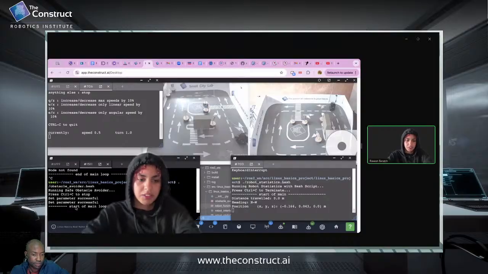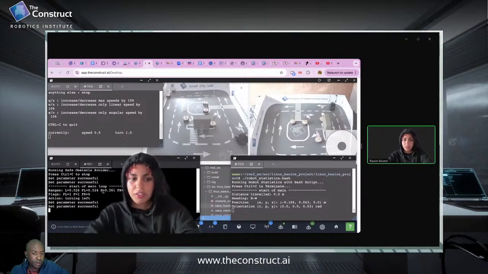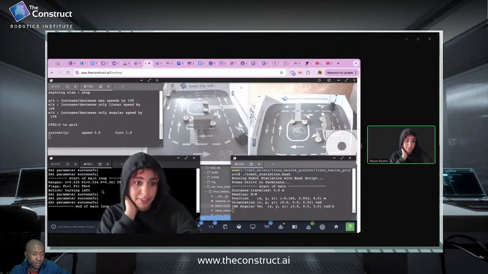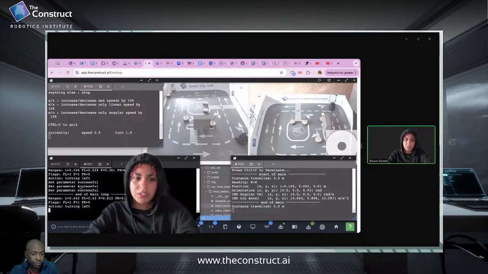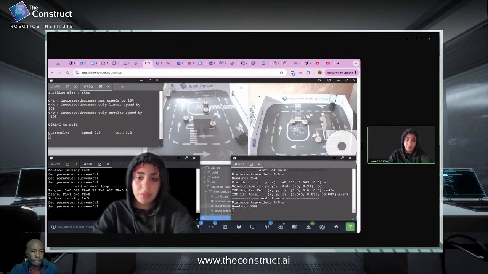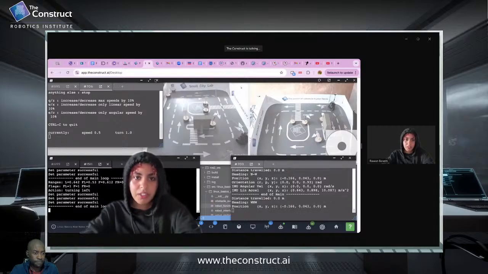The script is starting here. Here it already got the readings from the lasers, and decided what direction is free and what direction is facing an obstacle, and then it decided to turn left. So now it's turning left.